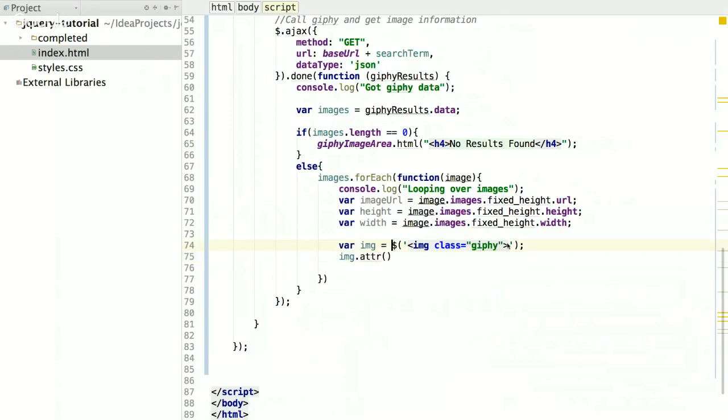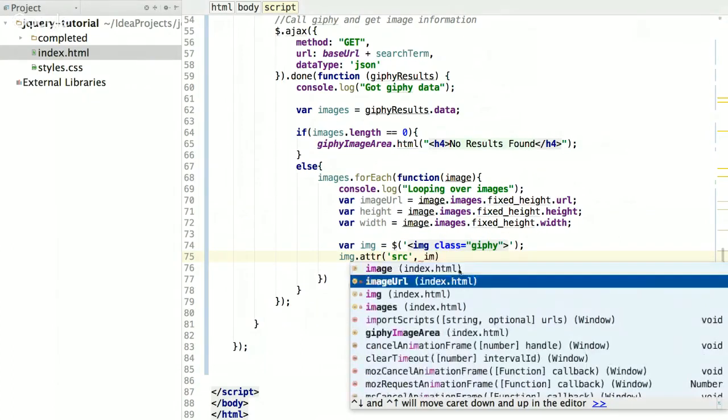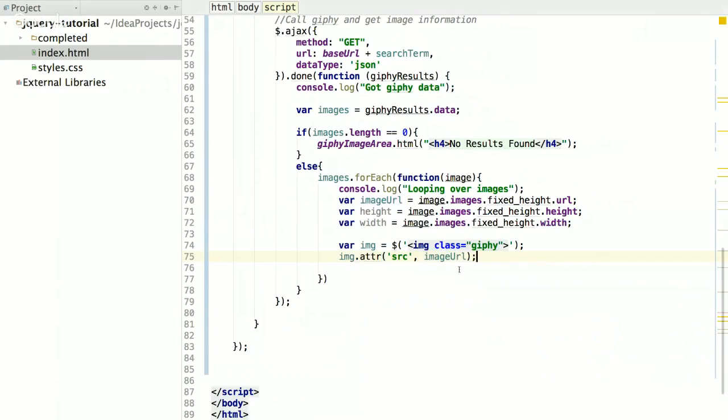Remember, in HTML, this is the tag. Anything that is something equals something inside of that tag is an attribute. We're going to do .attr, source, and all we're going to do is give it this image URL. And what this will do is actually insert that source directly into that image tag. So then we'll have source equals whatever that is.